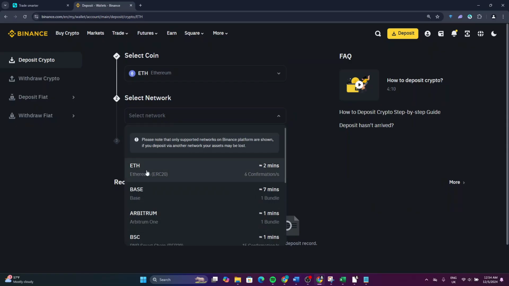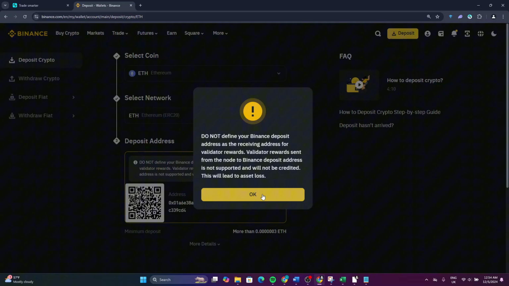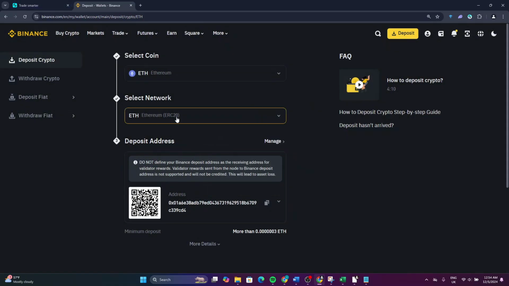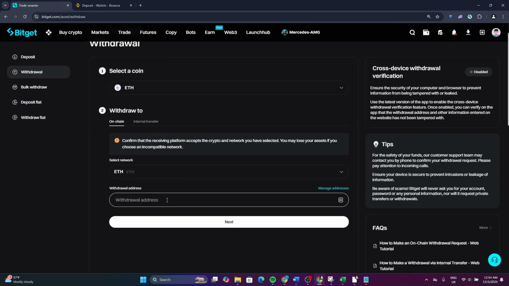Now for the network, select Ethereum as you selected here and make sure you select the same. If you select another network, you will lose your Ethereum. Now they give you the wallet address, just click on copy. Now go to Bitget and paste it here. Now after you paste it, click on next.